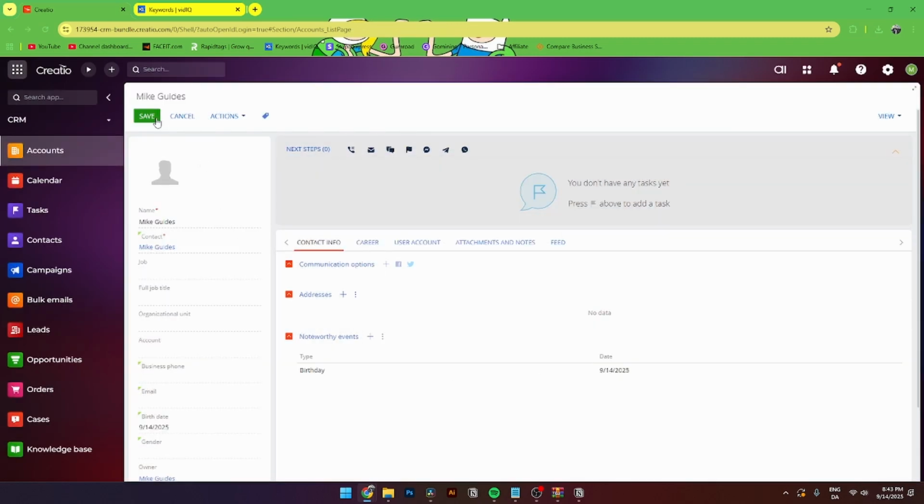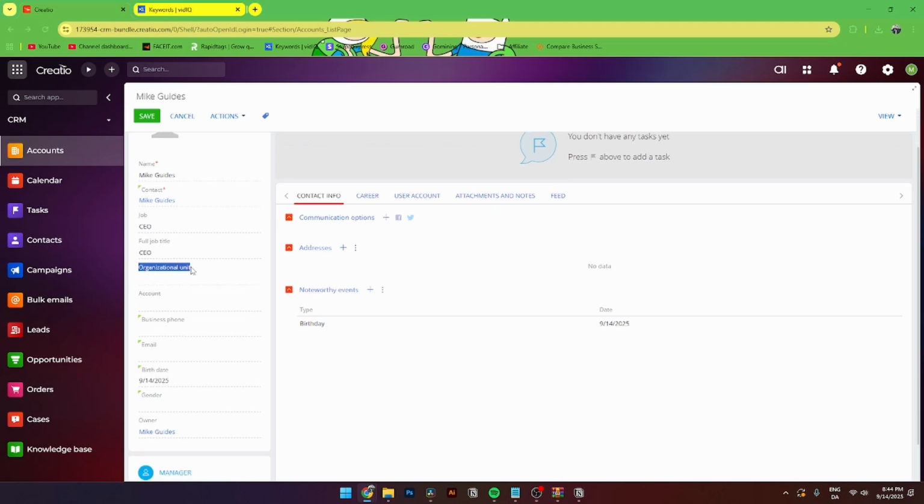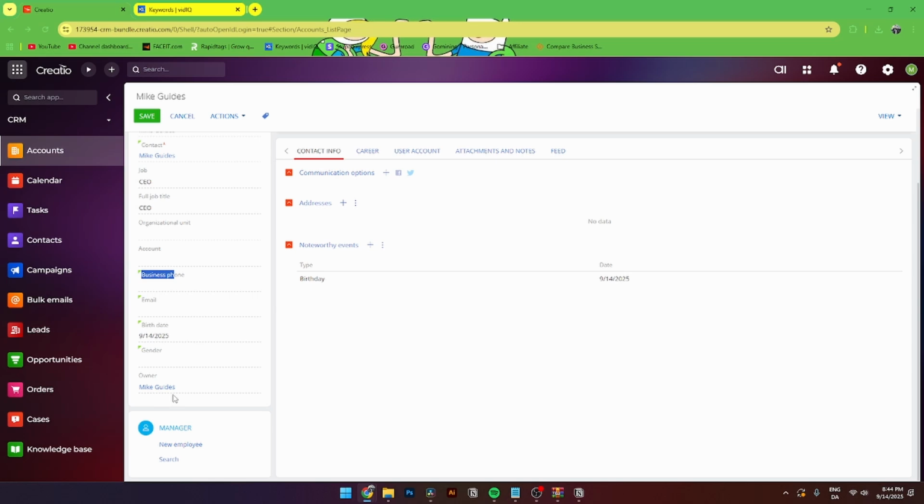And then from here, you can see that it has popped all of this information into the employee profile. From here, you'll need to add a job again where you can click the CEO of this specific title. You can add the organized unit, you can add an account again, a business phone, an email, birth date, gender, and the owner, which should be you. Down here you can also select new employees and click search.